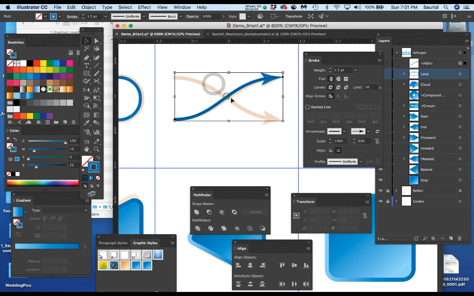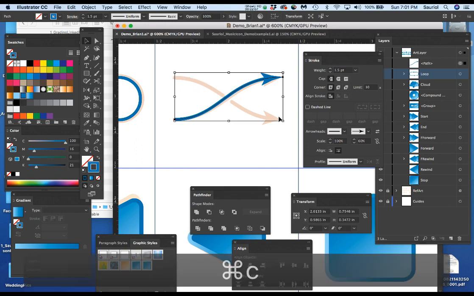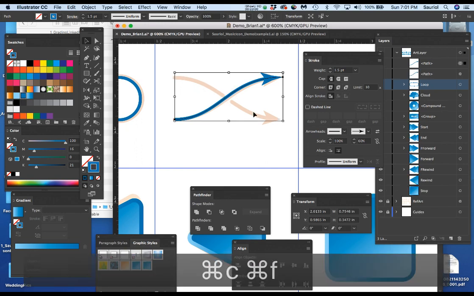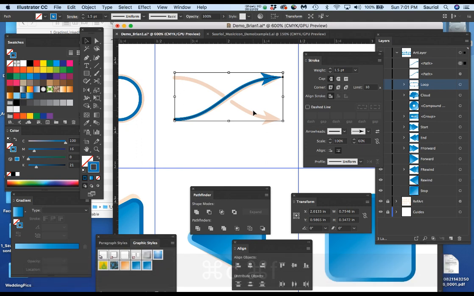Now, if I simply go like this and select it with the regular selection tool, Command C and Command F. Now there's two of them, right? Command C to copy, Command F to paste in front. Go to the reflect tool. Grab the center or the top of it. I think I'll try the top of it right over here. Hold the shift key and move your way down.